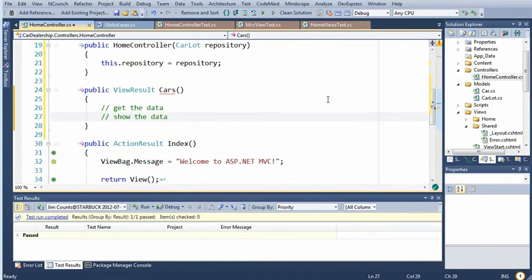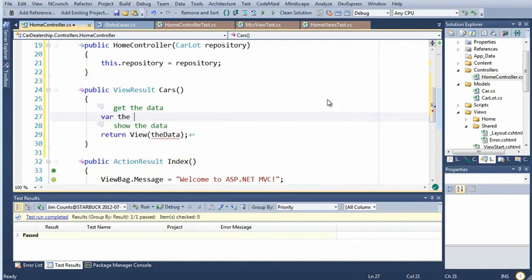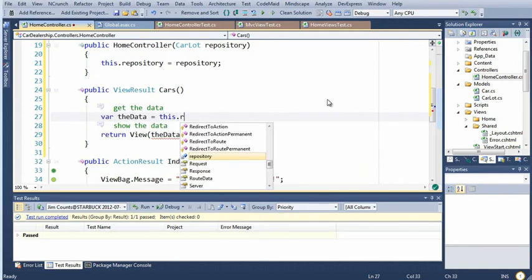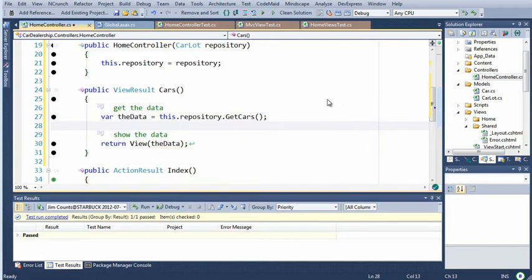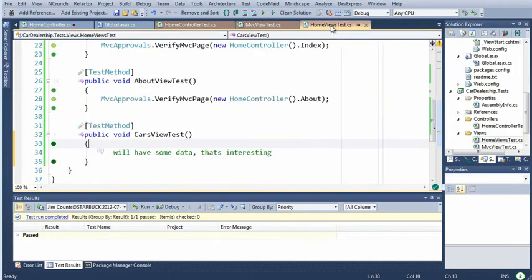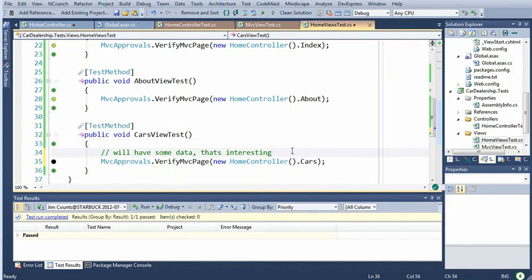So down here in our cars view, we show the data like this, and we get our data like this. Then we're obviously going to have a problem if we just naively head over here to our test and ask it to approve that for us. And we'll say cars. And we're going to expect this guy to fail.